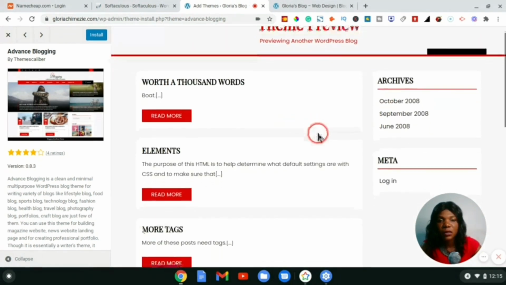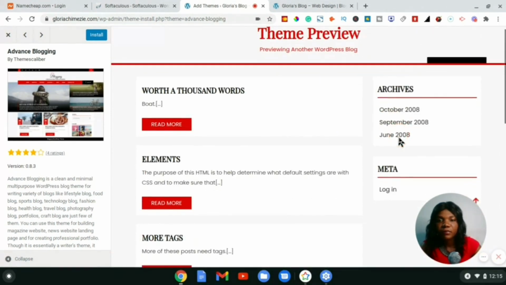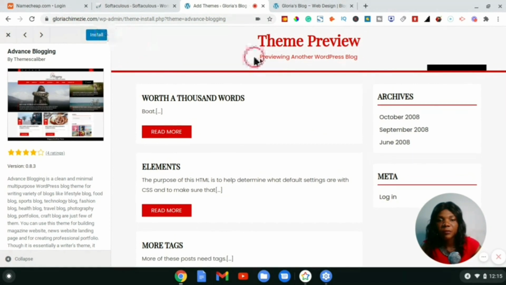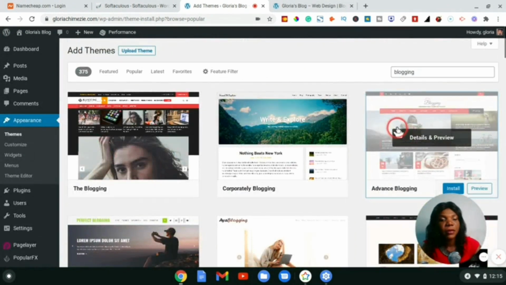Okay, so this is how this theme will probably look on our blog. So if you like what you see, you can click on install, but I'm going to click on this close button right there. All right, so guys, this is it. Now the second way to find a theme for your blog is to go to third-party WordPress theme marketplaces like Theme Forest.